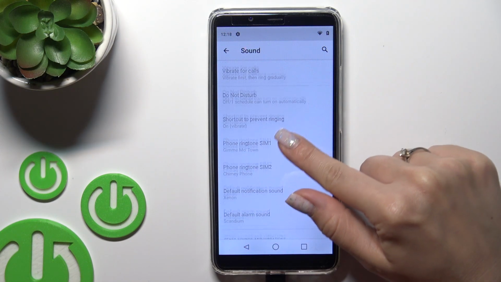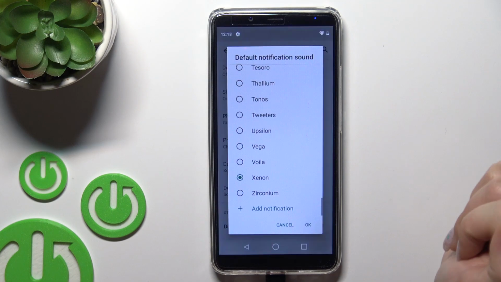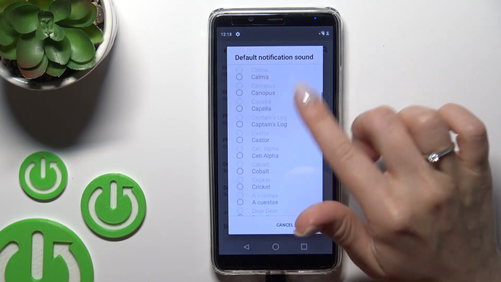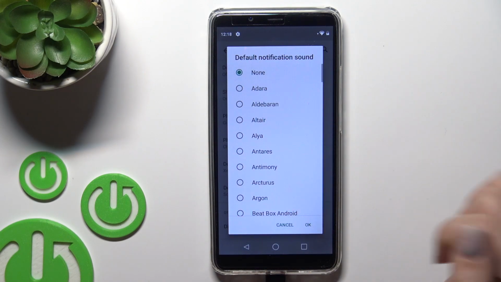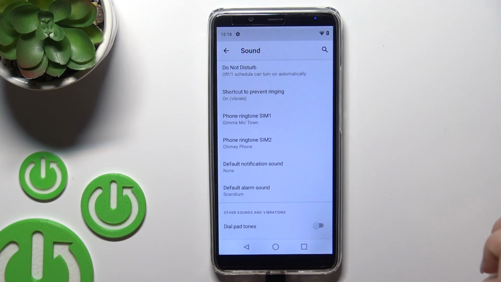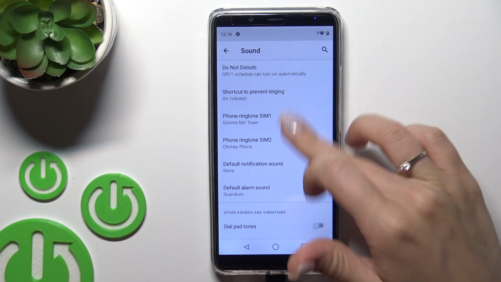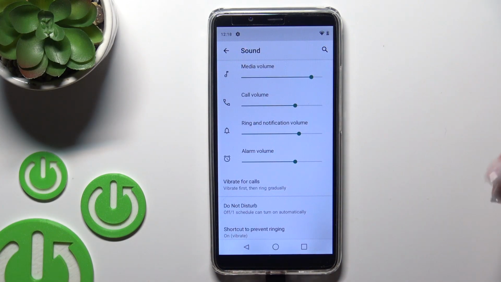Then scroll to advanced settings and click default notification sound and switch your current notification sound to none. Then just tap OK to save the changes, and that's it. This way we'll mute our device notifications, but we'll stay with the ringtones.